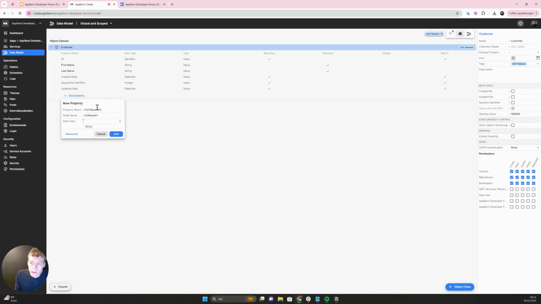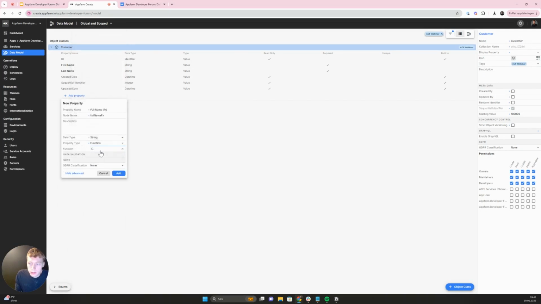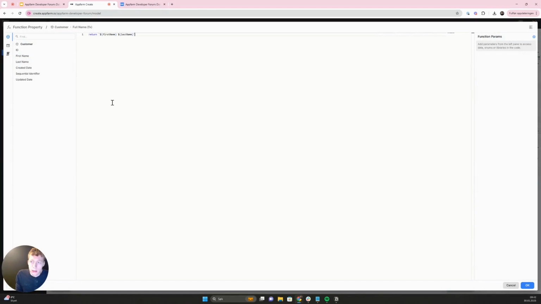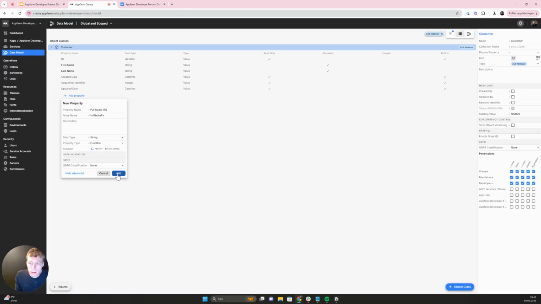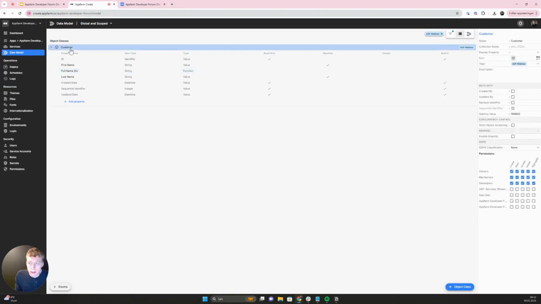Let's add fx to the end so that it's obvious from the data model that it is a function property. We can set the property type to function. Then we can use template strings to build the string and return it using the customer's first name and last name. And then we can add the data source. Now on the object class, we can set the display property to be full name.